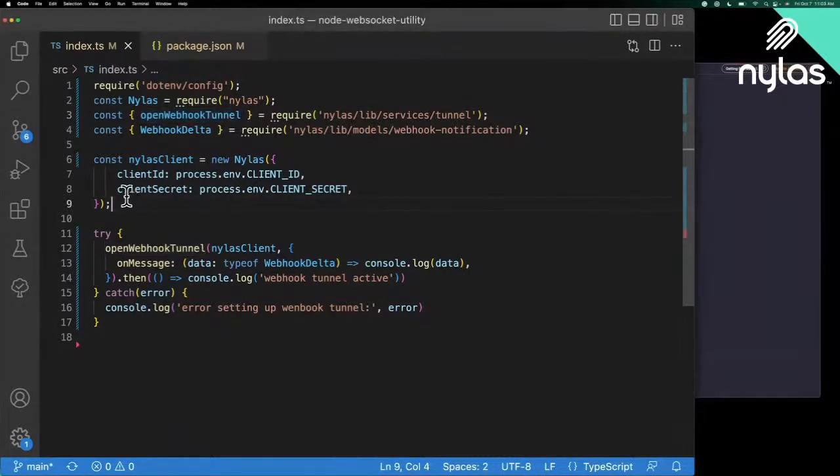And from line 6 to 9, all we're doing is setting up the Nylas client. You would do this with any Nylas application. And we're going to use the Nylas client where we pass it into the webhook tunnel. So in this try catch, starting on line 11, we're just opening up the webhook tunnel. We're passing in the Nylas client, and we also pass in a configuration. In this configuration, we can pass in multiple properties. The one thing we're going to set up is just on message. So anytime we receive a message, we just want to console log out what that data looks like.